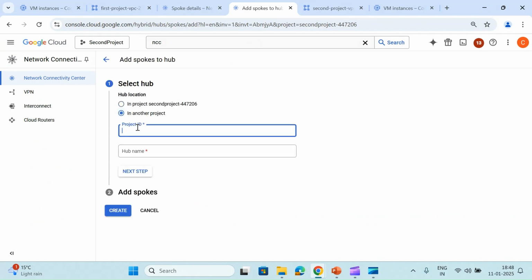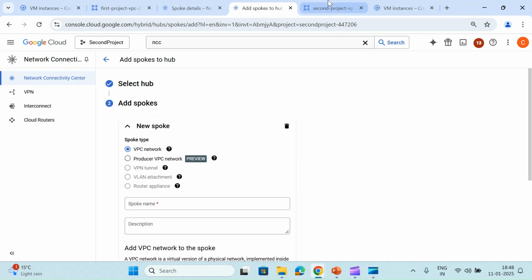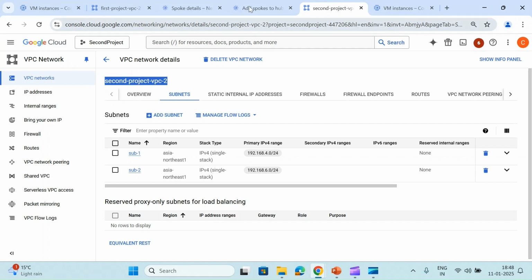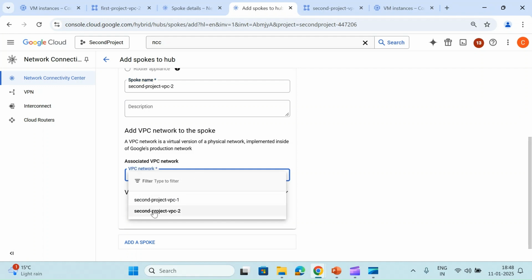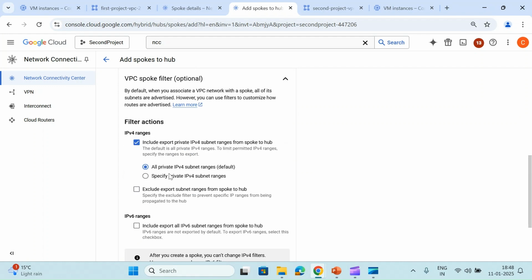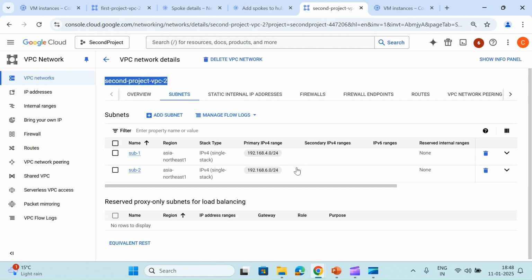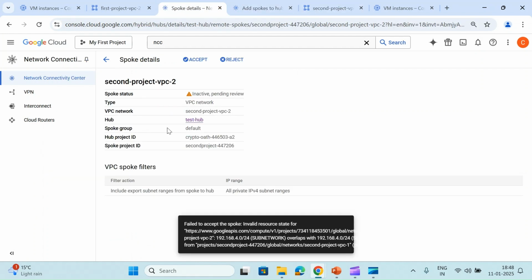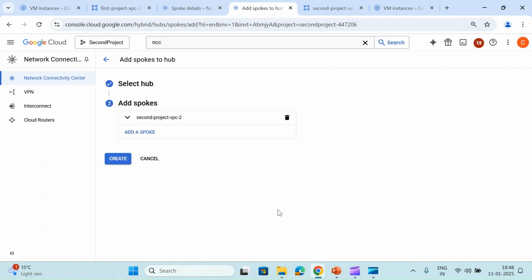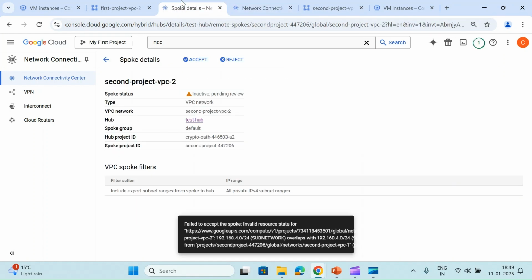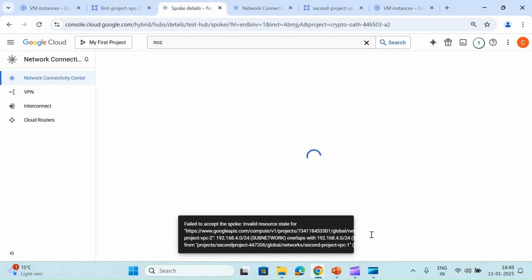So in my second project, let me give the project ID and provide a test hub name, and let me copy this, and the VPC is my second one in the filter. And if I click on exclude range, and if I choose this 4.0, and let me go here and provide it, and let's click on done and create it. Even though we are excluding it, it will still not work. The spoke has been done, and let's go back.